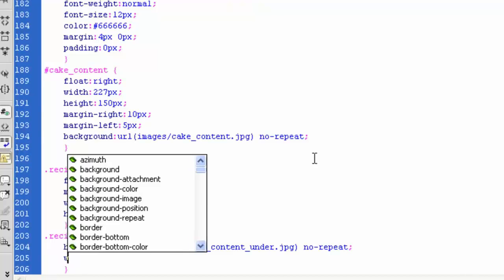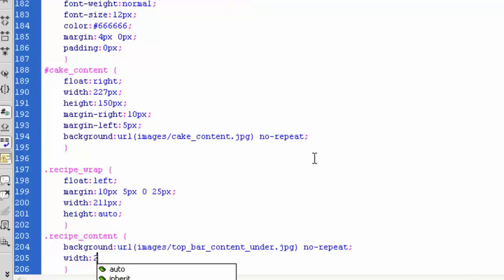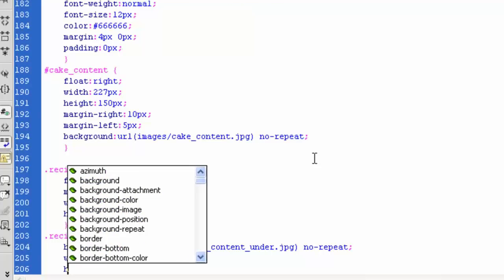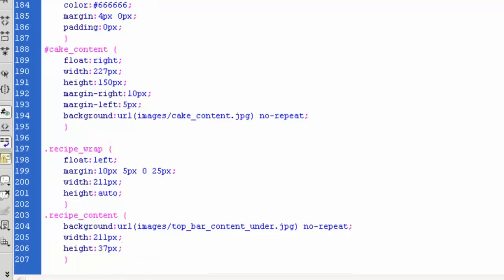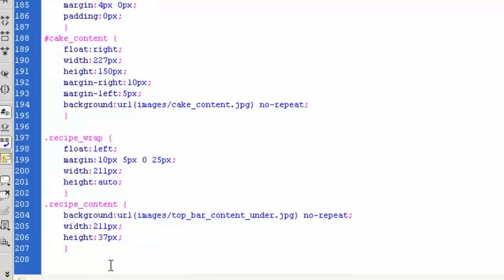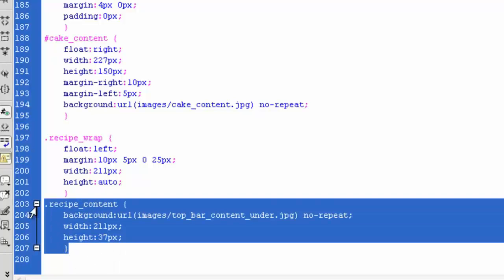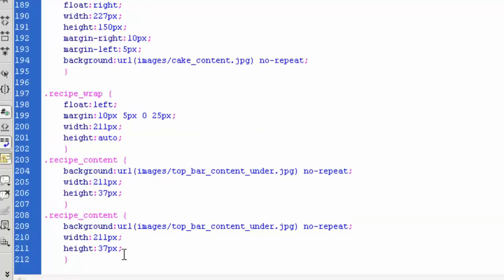Next thing I want to specify is the width of it, and it's going to be 211 pixels, and the height is going to be, what was the height? I think it was 37 pixels. We can always come in and change it. So that's the recipe content. We might as well do the recipe content h3 tag while we're here, which is that text, which is going to be the header, remember, inside of the green bar. So recipe underscore content h3.